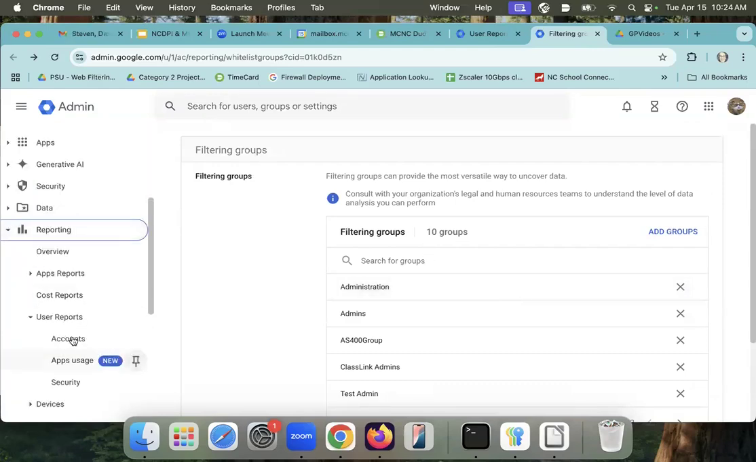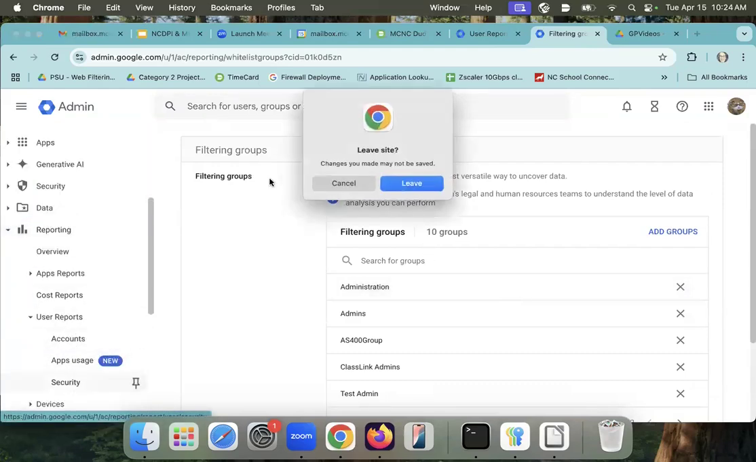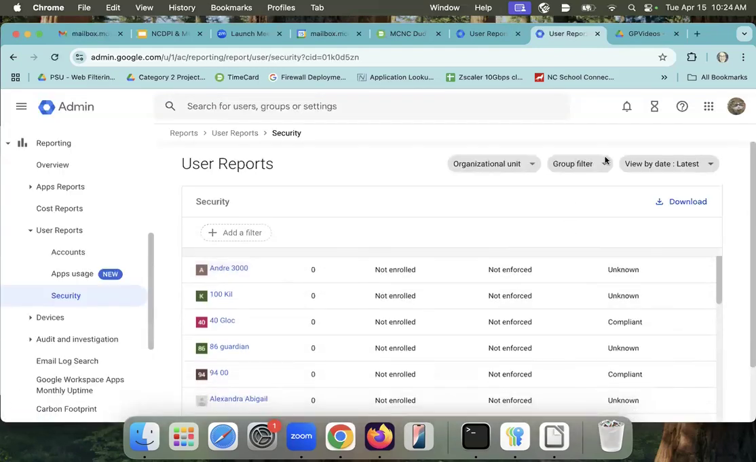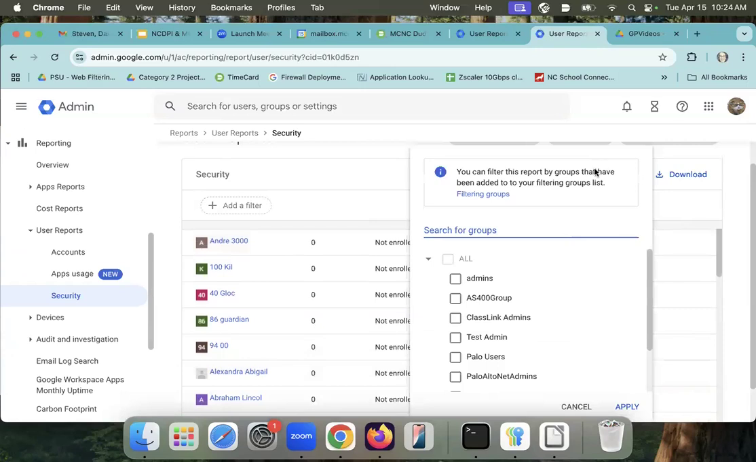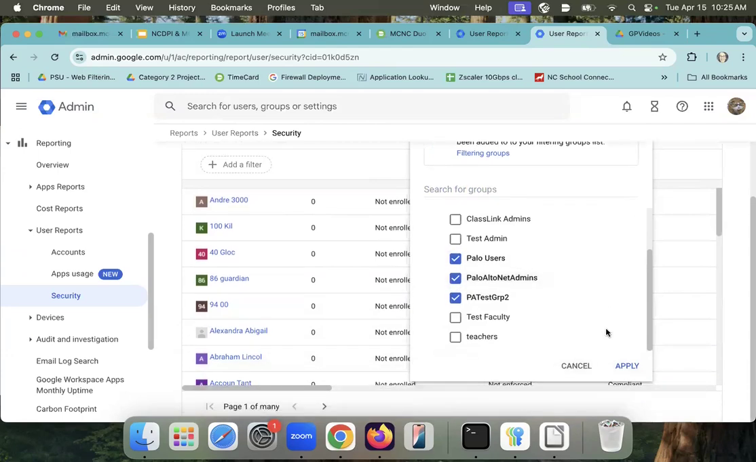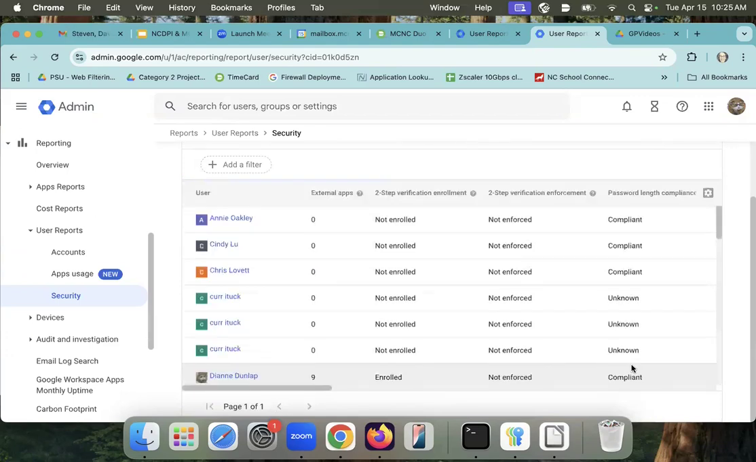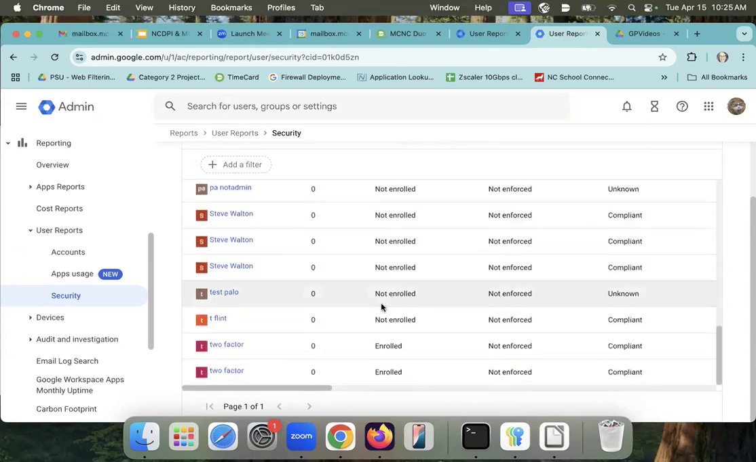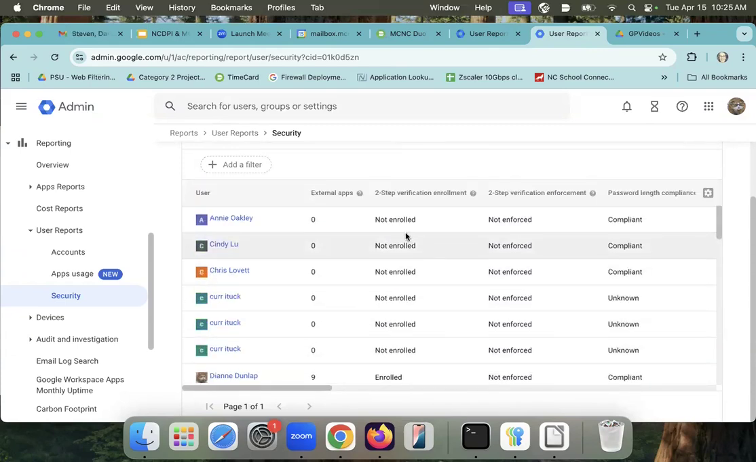So I'm going to go back into reporting, user report security, and I think I might not have saved, but that's okay. But now when we go into the group filter, I can say, hey, all I want to see are those 7 groups. I don't actually have all 7 groups here, but I'm going to hit apply. And you can see where these users are in the groups of interest. Still, it doesn't look good here because nobody's enrolled and nobody's enforced here.